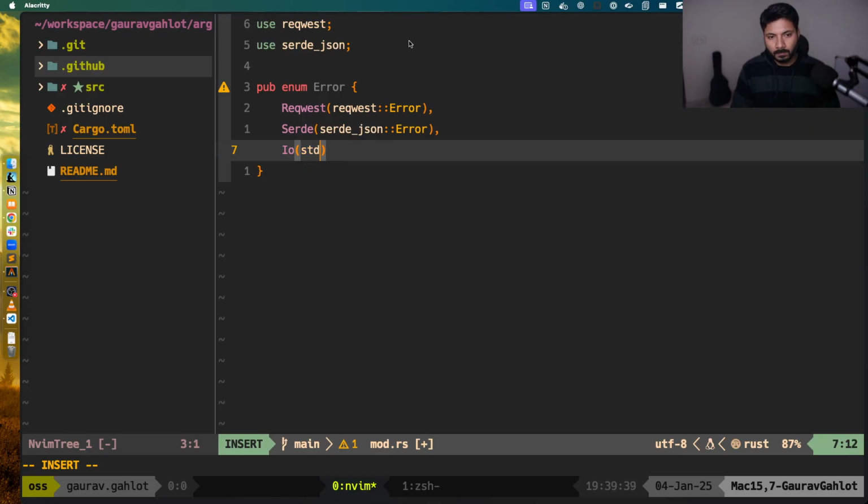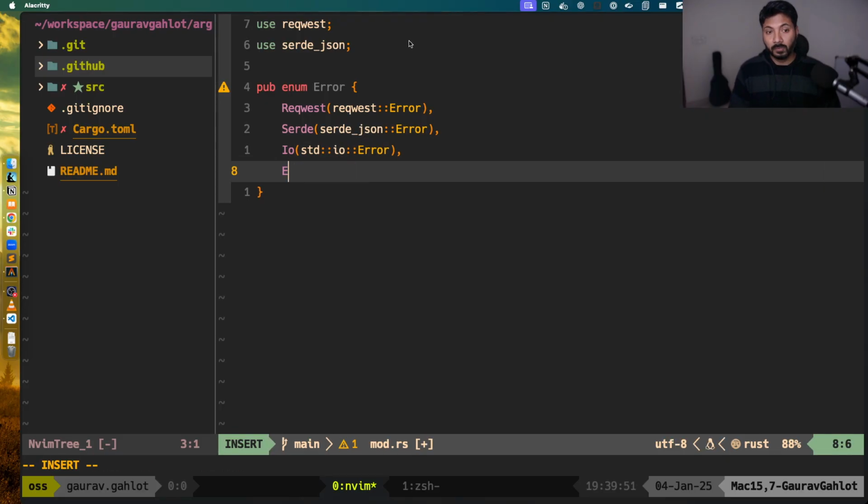And the other option is IO, which is coming from the standard library, std io error. And the next one we have is a response error. Since error is the type of the enum, I would just prefer to use it as response. And this is response content, which is of type T.